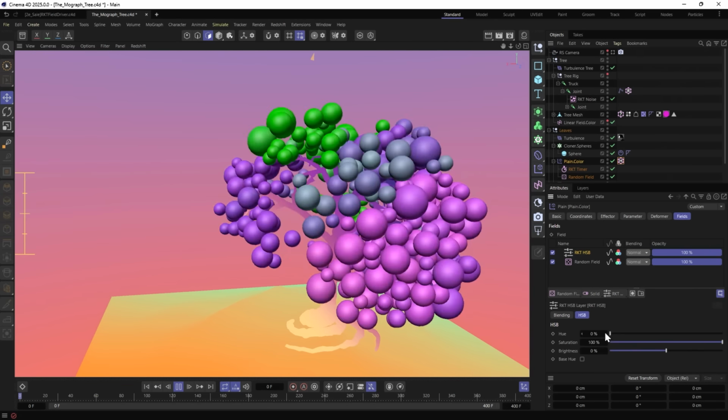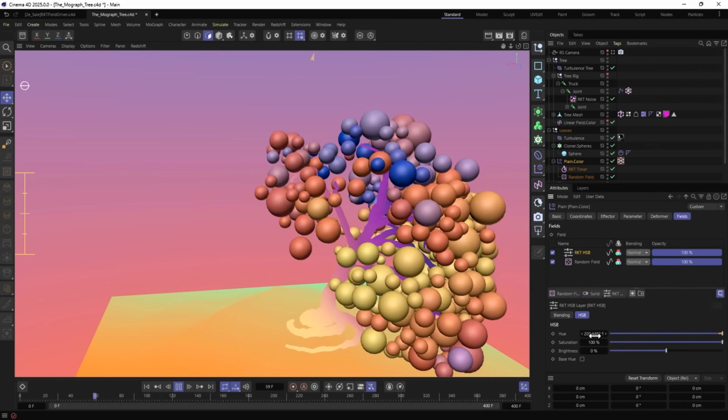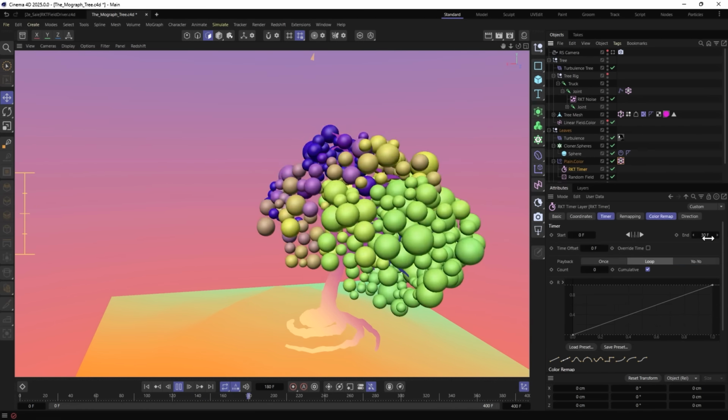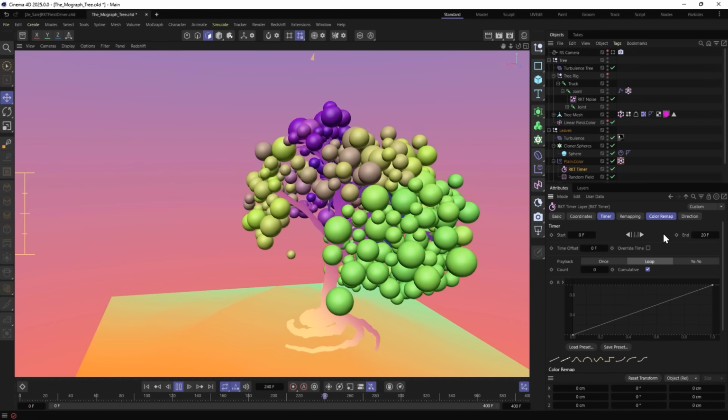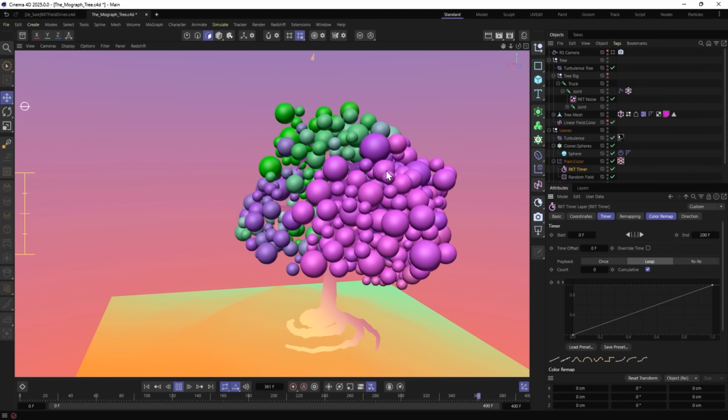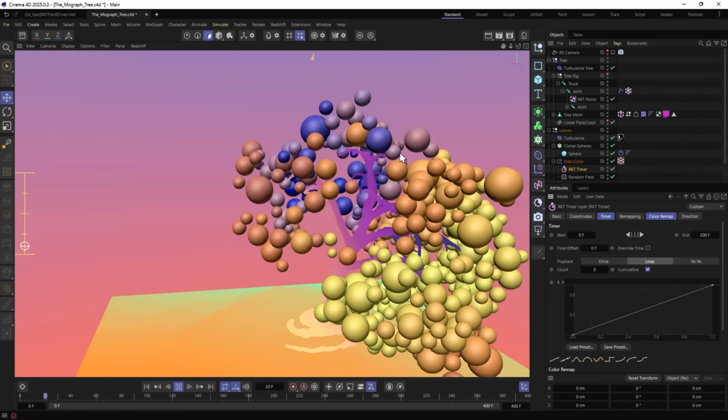You see that this is unclamped, so it can keep on going around and around the color wheel. You see that's animating super quick, so I'll grab my timer and say slow down. Let's do like 200 frames, so it's going to loop 200. You can see this slows it way down, so the colors are shifting slowly.